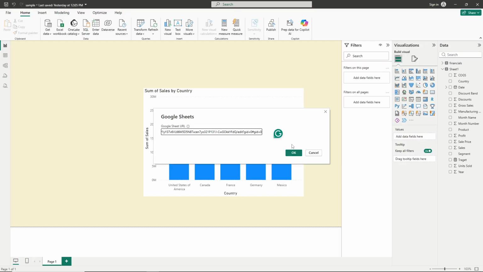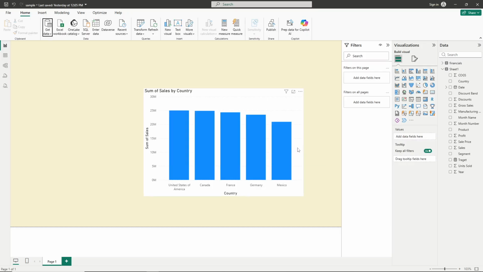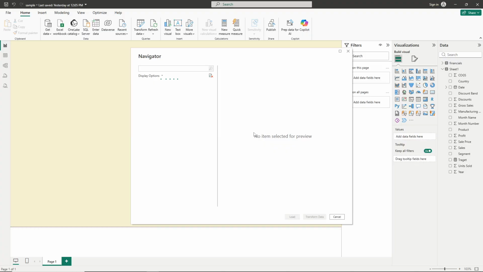If you haven't logged into your Google account yet, Power BI will prompt you to do so at this stage. You'll need to authenticate your Google account to grant Power BI permission to access your sheets. However, for this example, the account is already logged in, so we can move forward without that step. If you do need to log in, simply follow the prompts, enter your credentials, and authorize the connection.